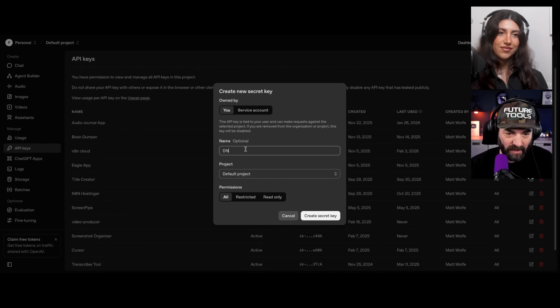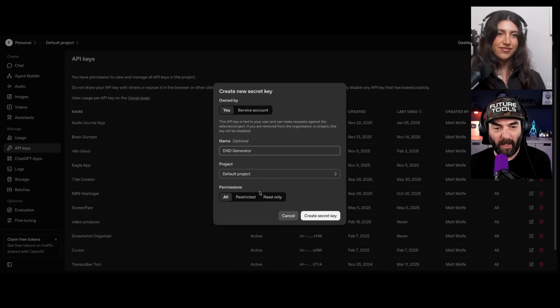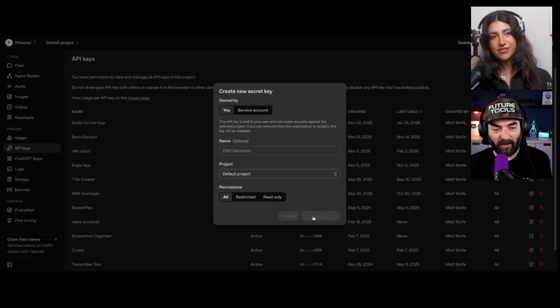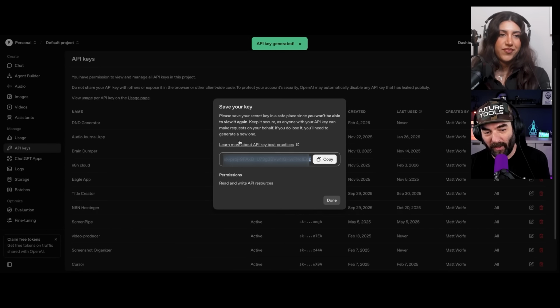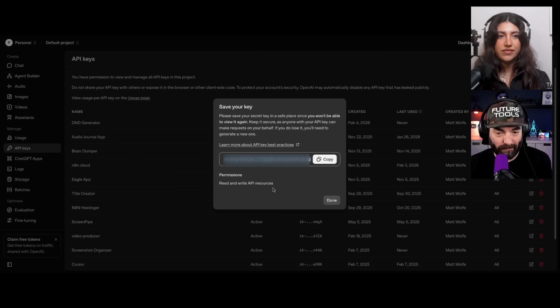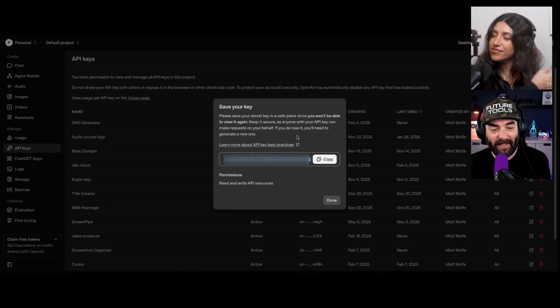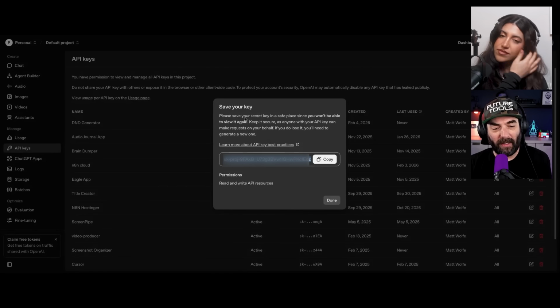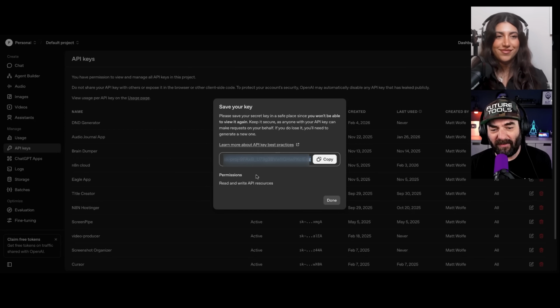We'll call it D&D generator. This is just for me, right? This is so I know what I created this API key for. And I'm just going to leave all of this other stuff as the default. And it's going to create a secret key. And this is what we're going to need to blur right here. I'll actually delete this key afterwards, so it's not that big of a deal, but might as well blur it. So you'll see this API key here. I'm going to delete this API key after we run this project so nobody steals the key, but this is the API key.